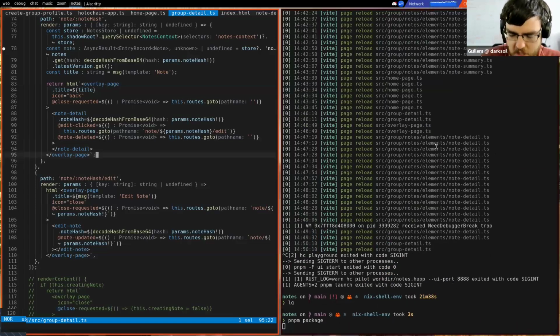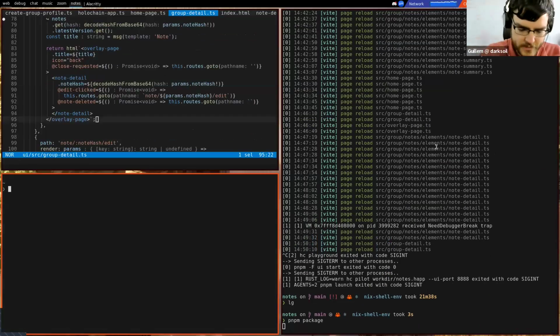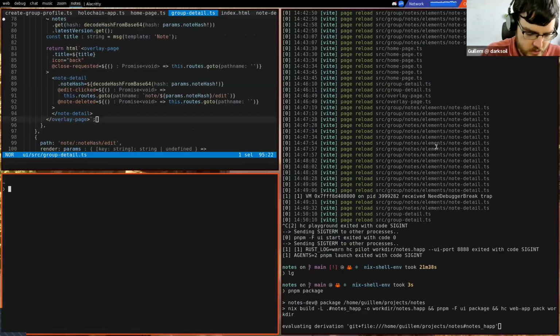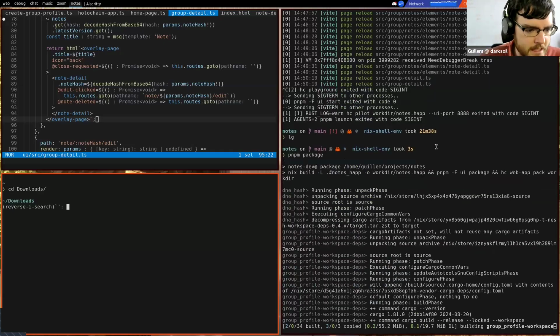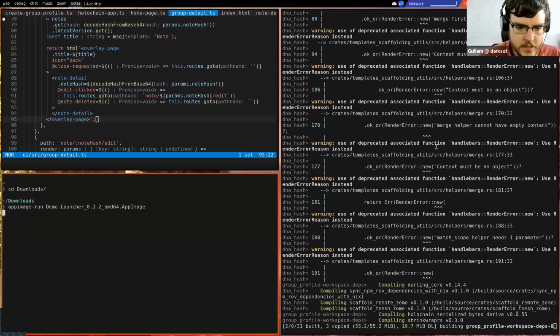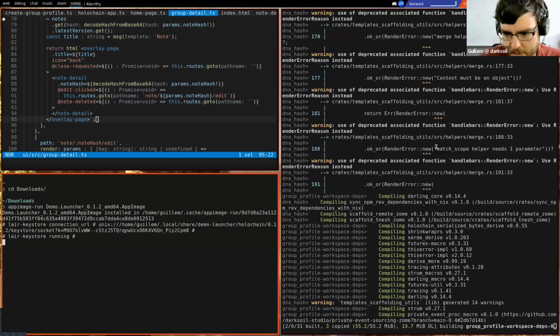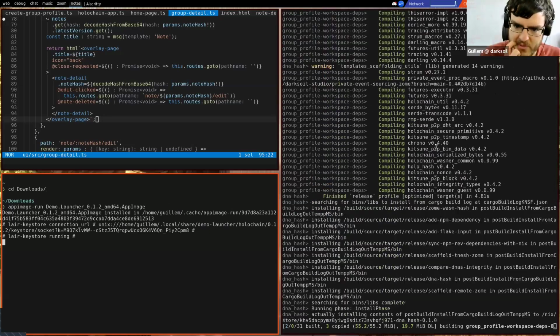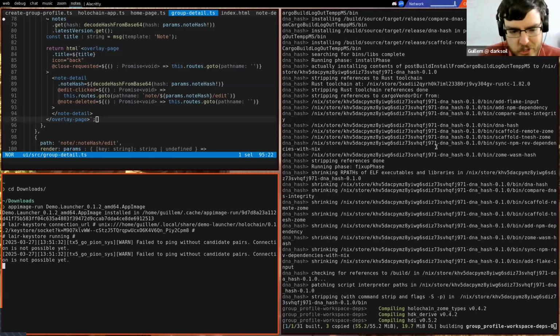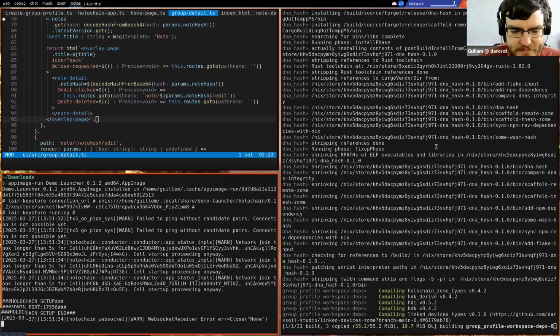So npm package should compile everything down to a production ready version with all of its optimization. So it's just going to take like a couple of minutes. So now I'm going to go ahead and open my demo launcher, which is the mini app store that we built to be able to launch demos and share it with people.